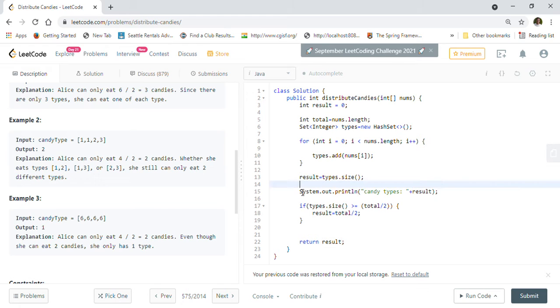So after this, what we will do is we will just check the total types against n by 2, because she cannot eat more than n by 2. So if types is more than n by 2, as in this example, where n by 2 is 2 and types is 3, we will just write the result as n by 2, because we have to take the smaller, right?